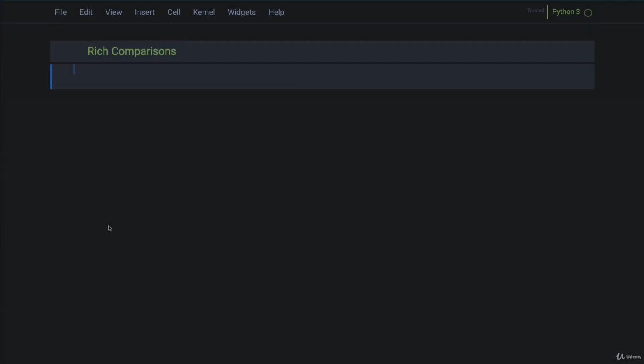Hi and welcome back. So let's take a look at these rich comparisons. That's actually quite straightforward. And as I mentioned in the lecture, if the comparison doesn't exist, then Python will try to reverse the operands and the operator, right? So unlike the arithmetic operators, this doesn't require both operands to be of the same type. So let's take a look at this in some detail. It's straightforward, but we need to pay attention to some of the details.